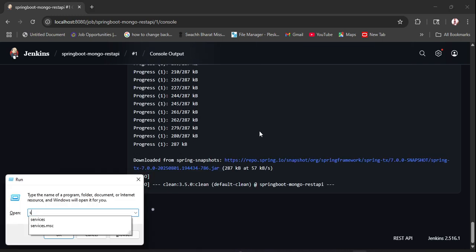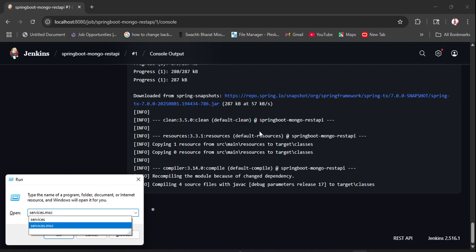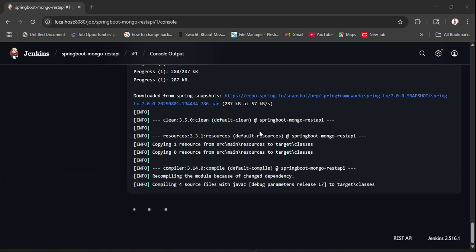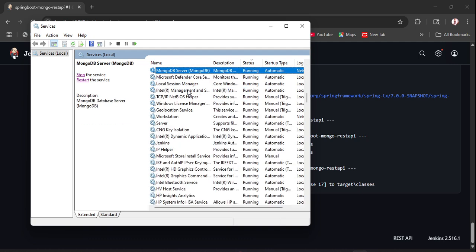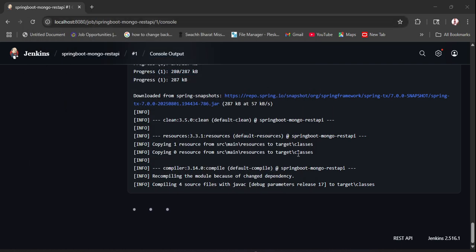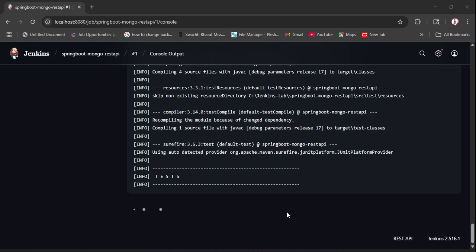One more thing, we also need to check the MongoDB server, so we need to press Windows R button here. We need to type services.msc. Now go to background running services. Here we need to type Mongo. Mongo is running, so that is fine. If Mongo is not running, then we need to restart Mongo. So let's wait until the application is built.